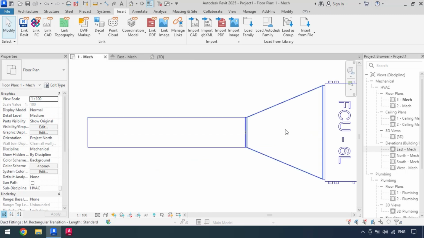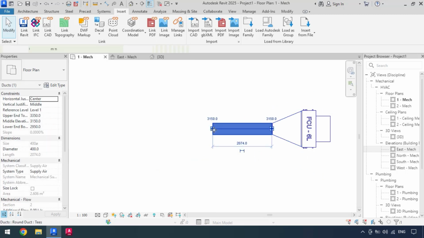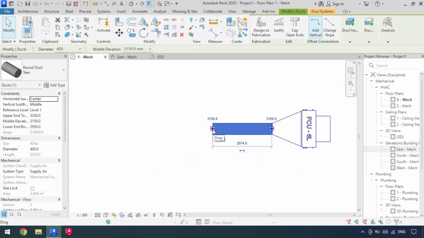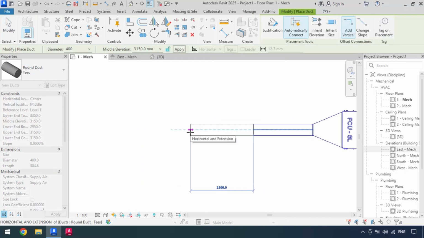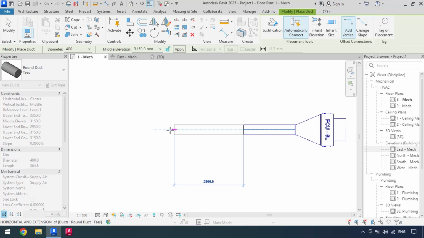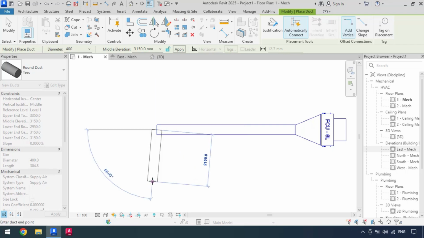Okay, so we've drawn this far. Now to continue, I'm going to click on this round duct, then right click on it, select Draw Duct, and then I'm going to continue straight ahead. Now I also know that the size of this duct is changing. We also noticed that in the video. But I'm just going to continue drawing this duct with size 400.